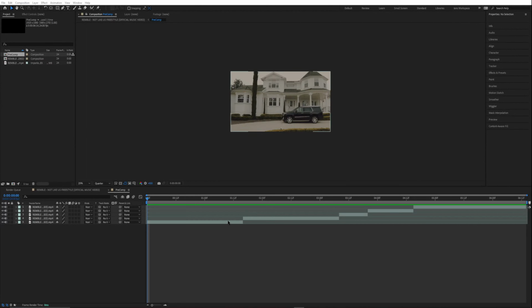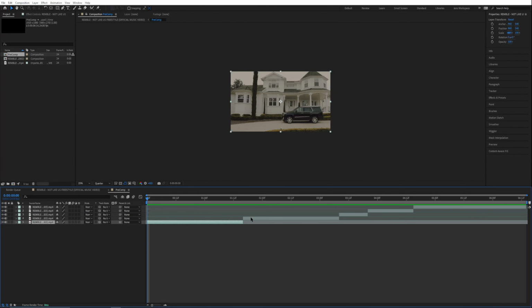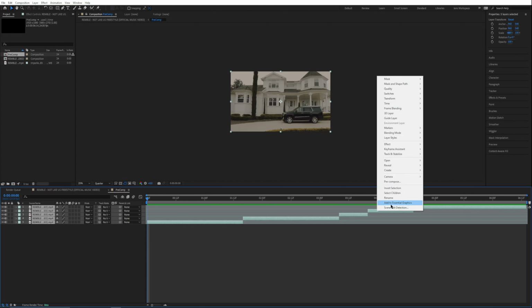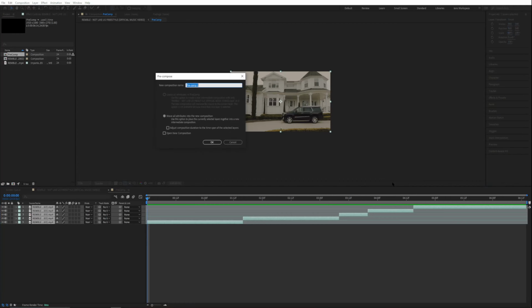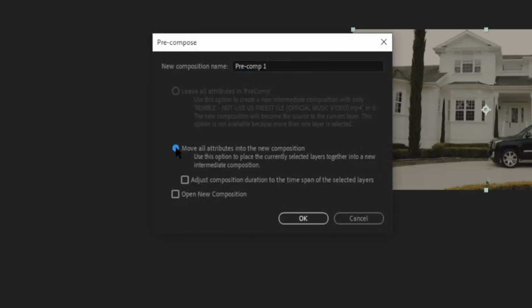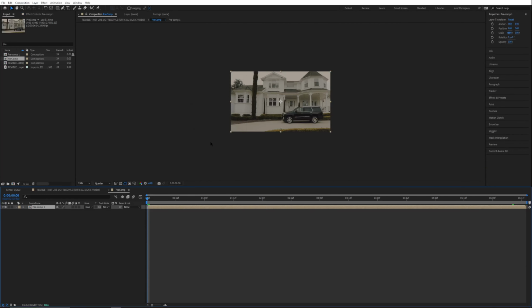So we're going to start off by grabbing your layers if you have multiple, or just one. Grab your layer or layers, highlight them, right click them, pre-compose it, move all attributes into the new composition, and press OK.